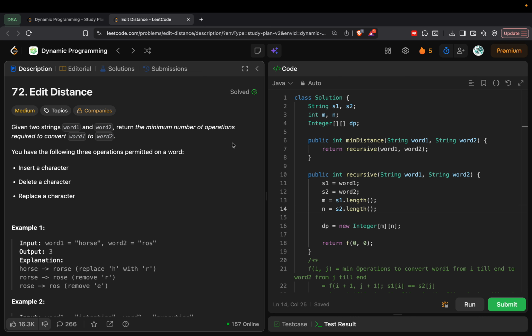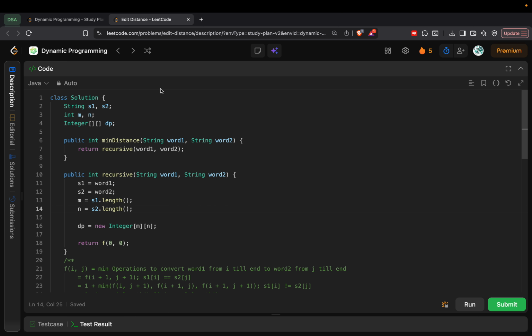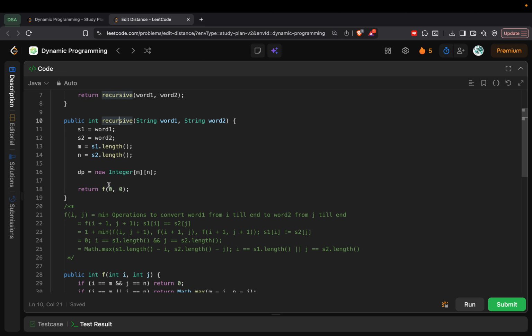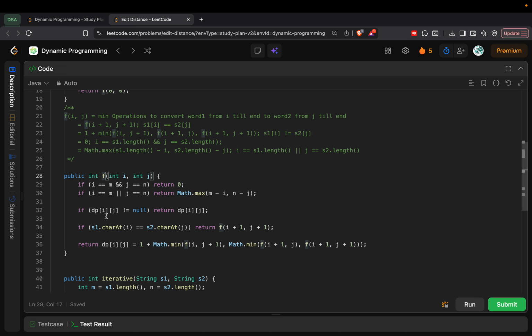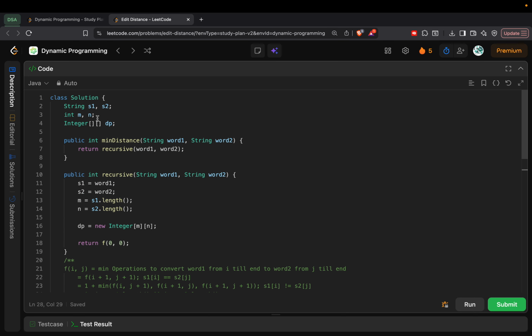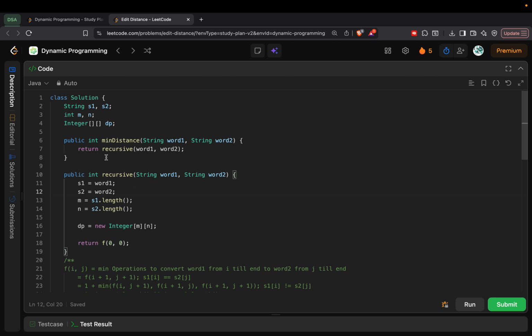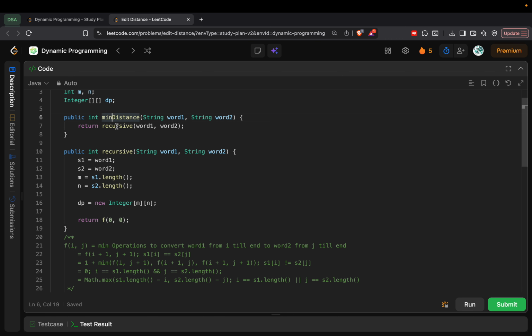So I'm back to my LeetCode. As I mentioned, we need a function which will tell me the minimum number of operations required to convert s1 from i till end to s2 from j till end, right? I have just defined certain variables at class level so that I don't have to pass that information to my recursive functions. So what I have done is, if you see, I'm just calling my recursive function.